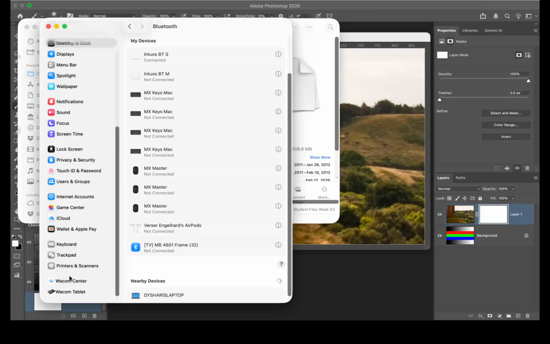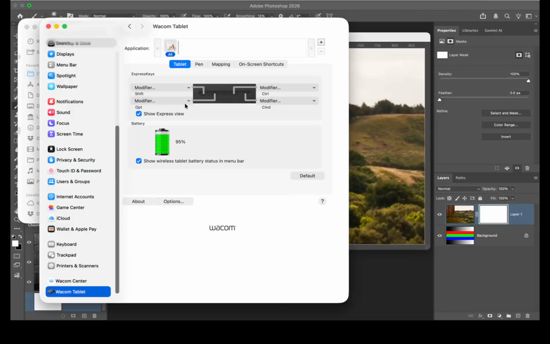Wacom will get their claws into you and try and sell you stuff. Instead, just click on the Wacom tablet, and it should open up in your screen right next to it, and it should look something like this.